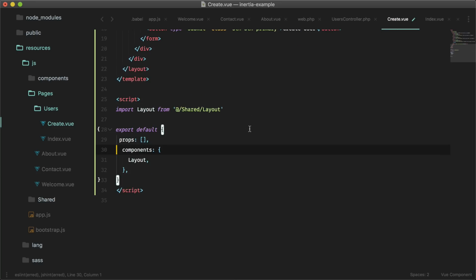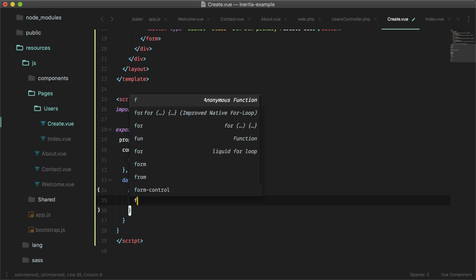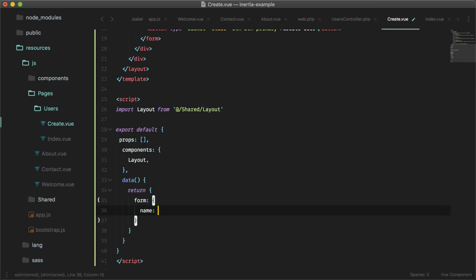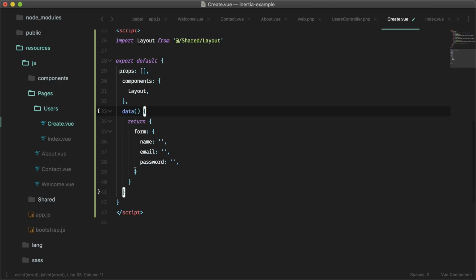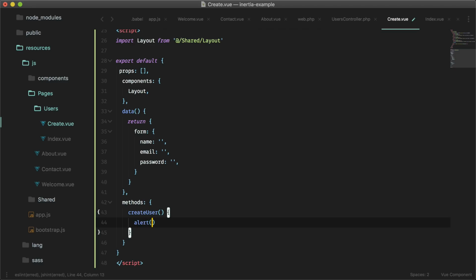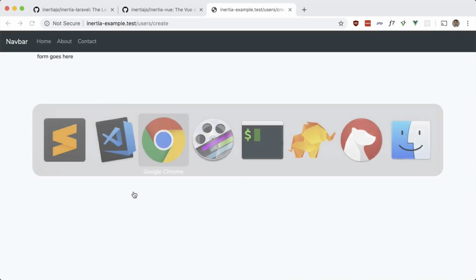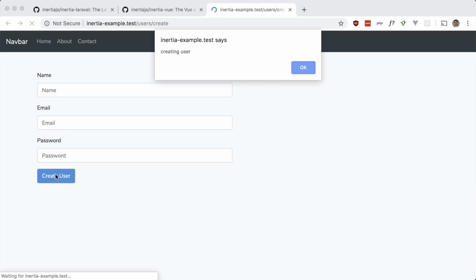So we have our components. Let's add our data. Return. So we have a form object. We have name, email, password. Okay. And we have our methods here for creating user. And let's just do alert creating user. Okay, let's see if this works. Okay, cool.